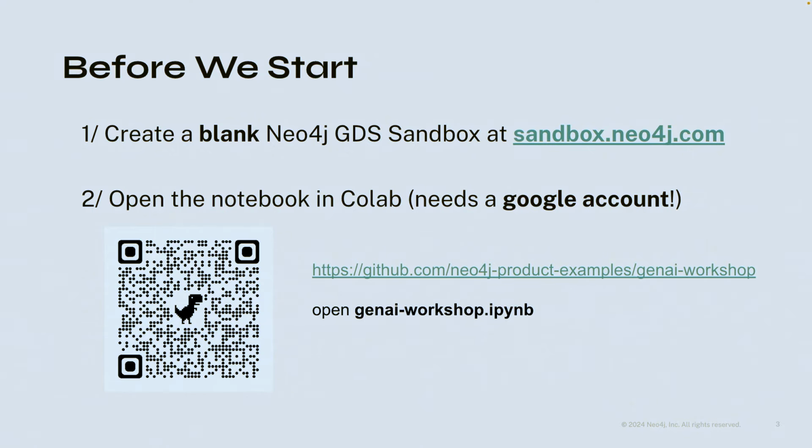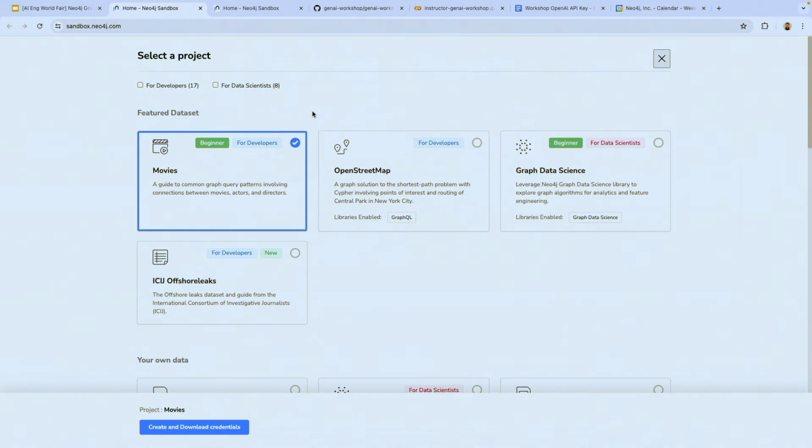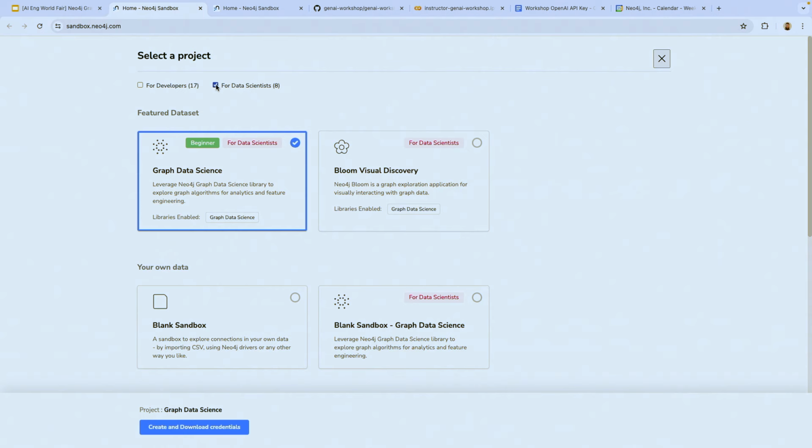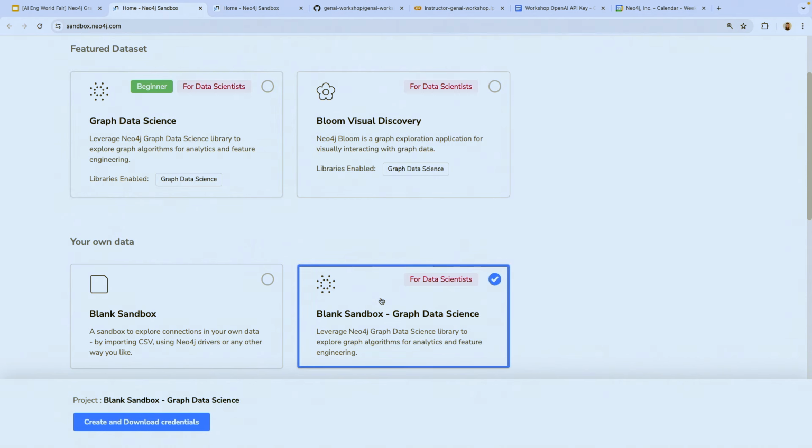So before we start, there's 2 things we want to do if you haven't done them already. The first thing is we want to create a blank Neo4j graph data science sandbox. This is going to be at sandbox.neo4j.com. So basically what you're going to do, if I go ahead and click this link, you might have to create an account really quickly on this page, and then you're going to click for data science here, and then it's going to be this, if you can see, this blank graph data science thing here. So you're going to click on that, blank sandbox graph data science, and then that'll create an instance for you. And it should come up with a username and password that you're going to use inside of the notebook. So this will be the database that we'll use throughout the course.